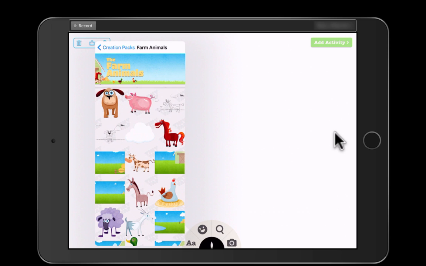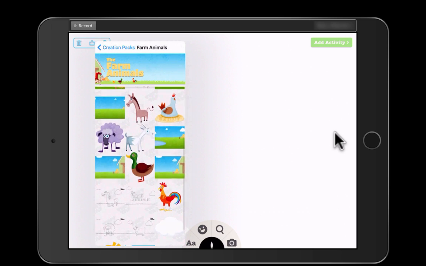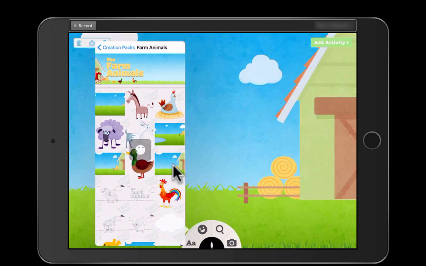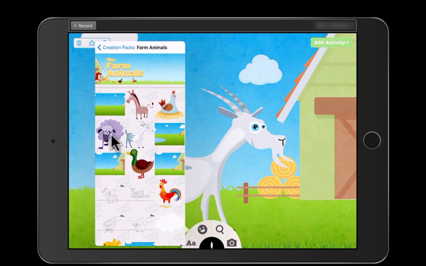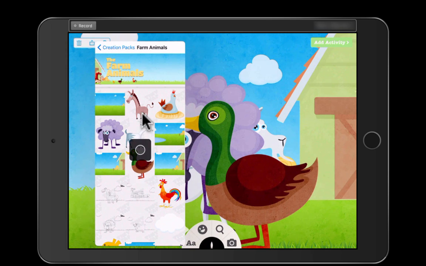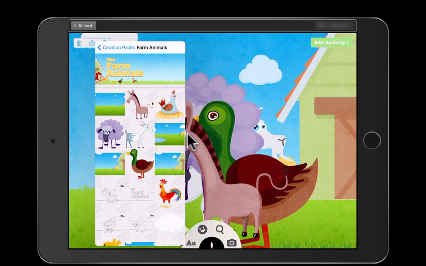So let's say I want to create a game that will help my students to learn some of the animal vocabulary in Spanish. I'll start by using this creation pack, and I'll just put in a background. I can just tap, and I'm going to tap right here on this background image. So I tap on it, and it's automatically put onto my page. Next, I'm going to tap on some of the animals here. So I'll tap there, I'll tap there, I'll tap down here on the duck and on the horse. So now I've got a few animals on my screen on level 1.